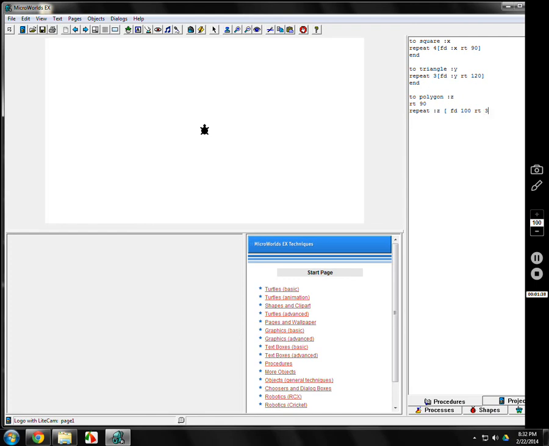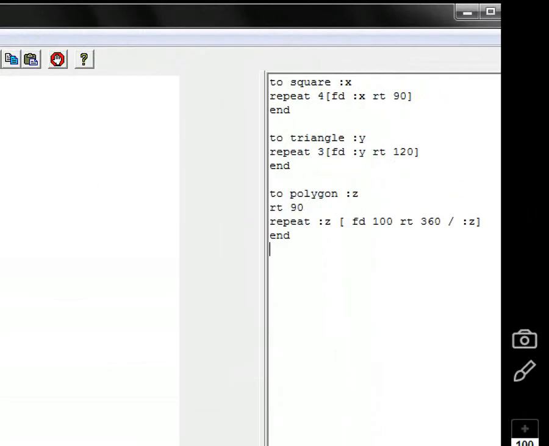And the rule is 360 divided by z. The more sides you have, the less it turns. Remember that the turn on the outside is the exterior angle. In geometry, you'd study the interior angle, but this is the exterior angle. And we'll try that with z. Let me show it to you.